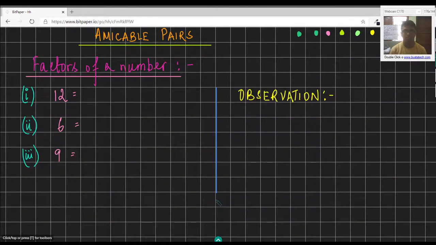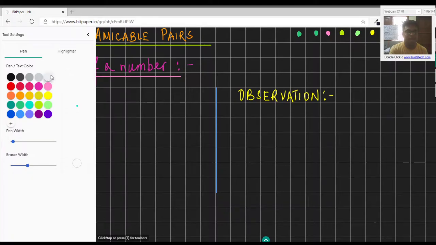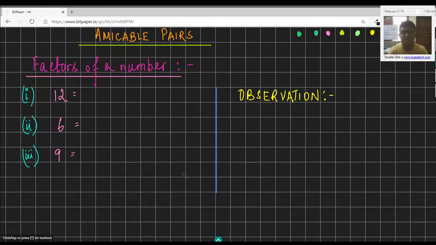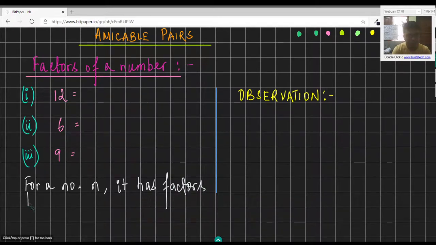So how do we find the factors of a number? We know that a number n has factors between 1 and itself, n, right? But not all the numbers falling in this range are factors of the number. We need to check if the number divides n. If it does, then only it's a factor.